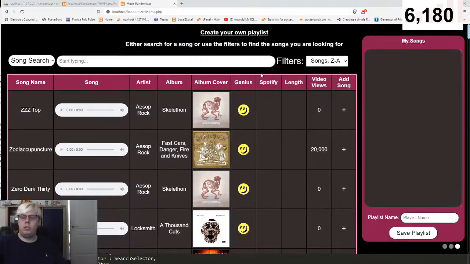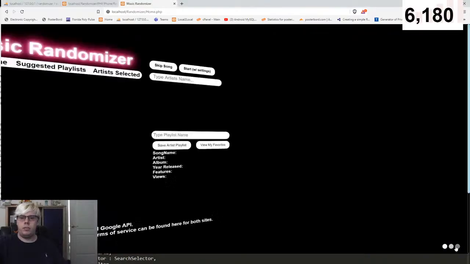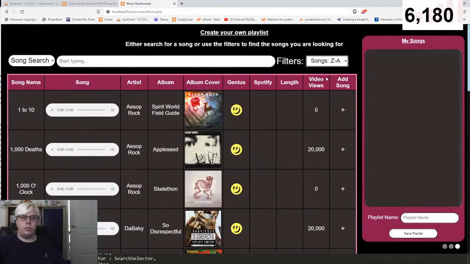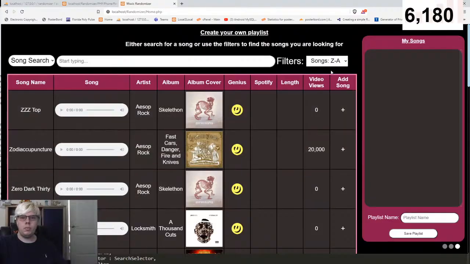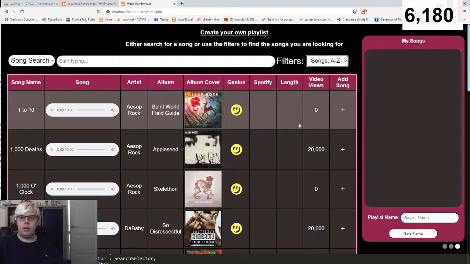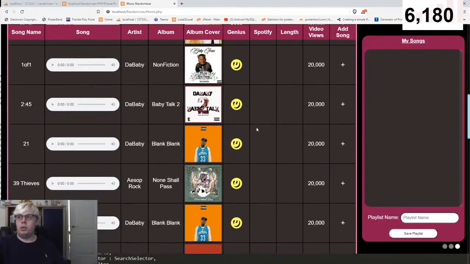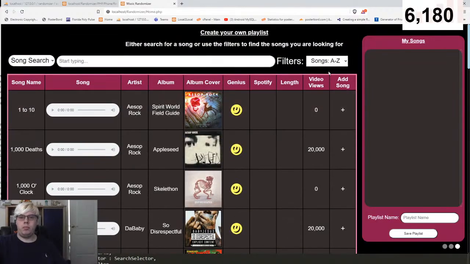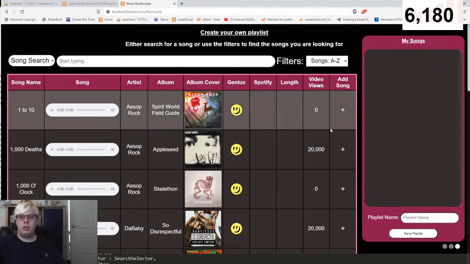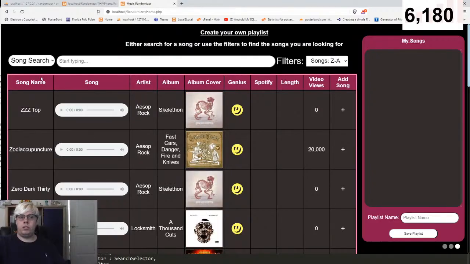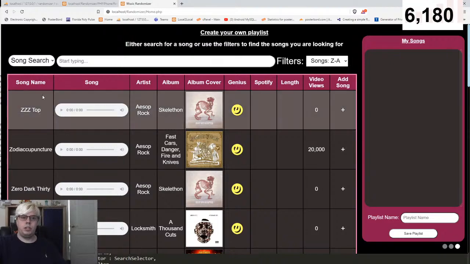Alrighty, so I don't think I showed, so I fixed the issue here. I did a lot off screen. When you go here, there's now filters, Z to A and A to Z, and I also fixed the scrolling. So when you scroll, you get more. Views high to low, low to high, same thing. You could do song search, artist and feature search, or album search.